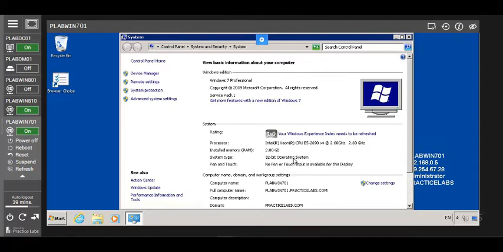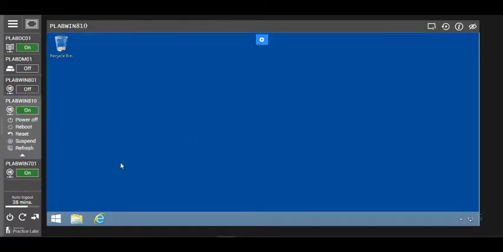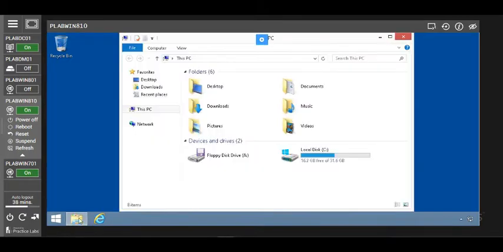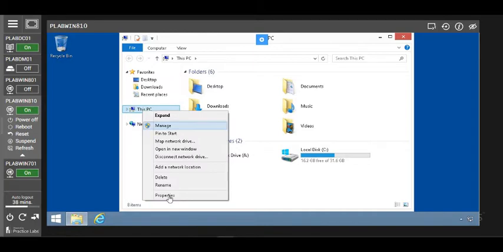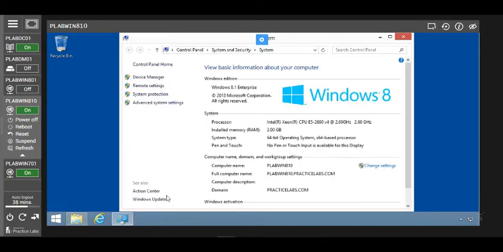Also, we're going to be doing the same for Windows 8. So let's jump into Windows 8 and see what operating system is on it. There are several ways we can see the information of this system. We can go to File Explorer, right click on This PC, and click on Properties. Now on this dialog box, we see that this is a 64-bit operating system that is on this Windows 8.